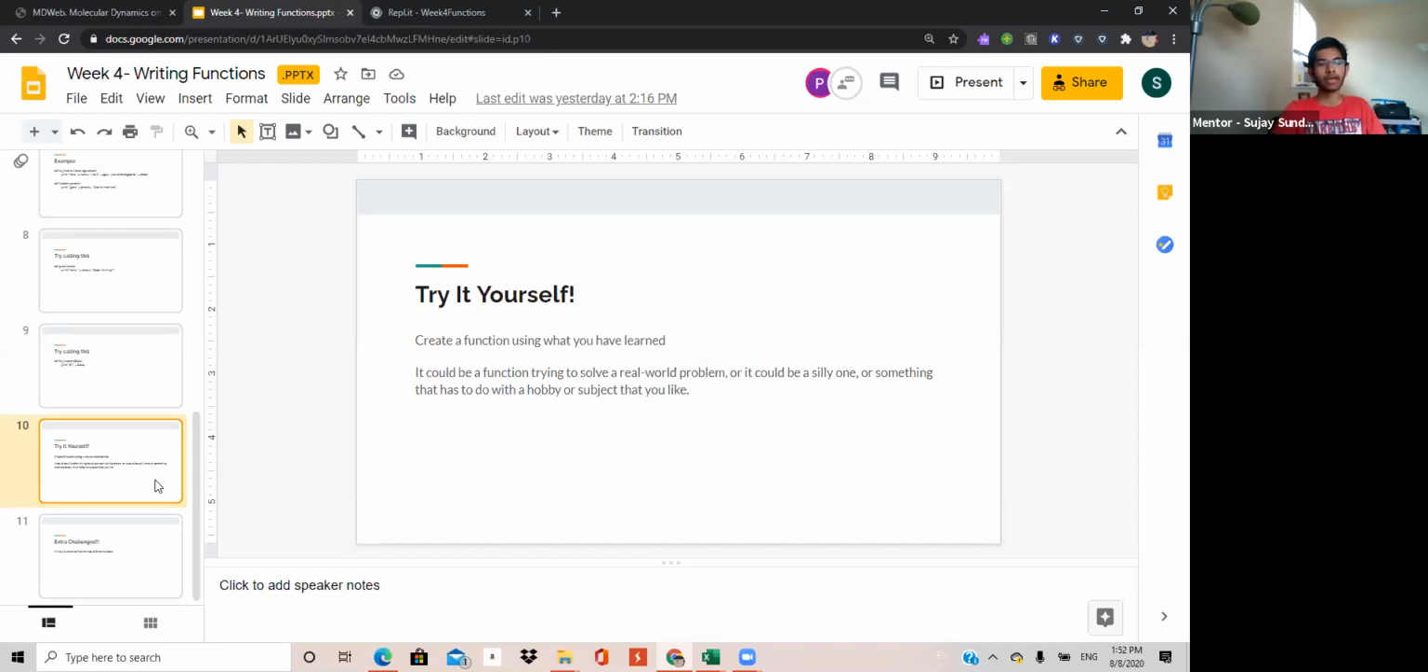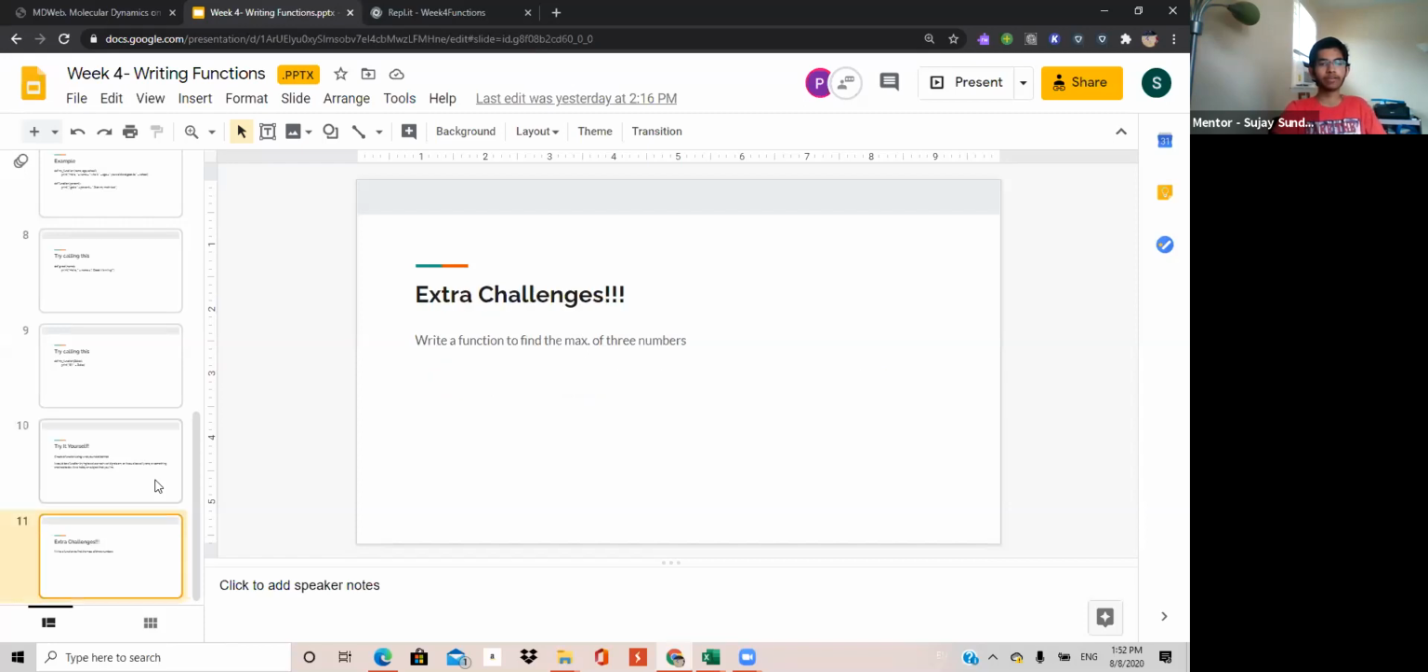And one more assignment is going to be an extra challenge. It's going to be writing a function to find the max of 3 different numbers, any set of numbers, but try writing a function to find the max of these 3 numbers.